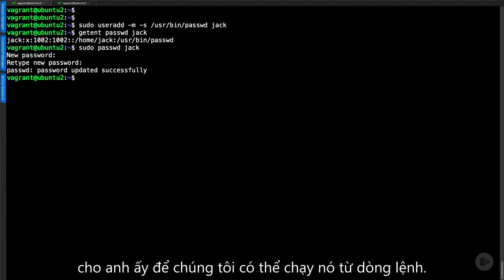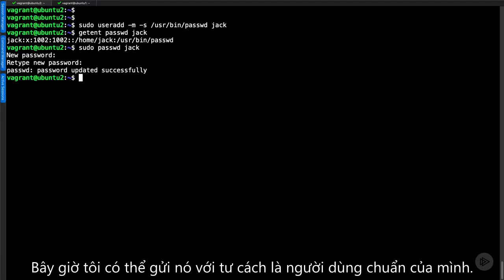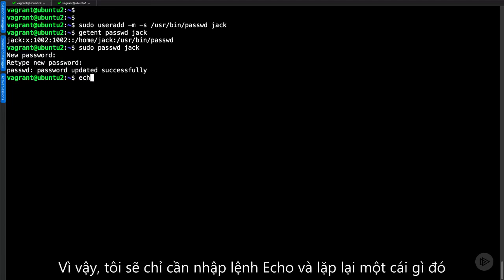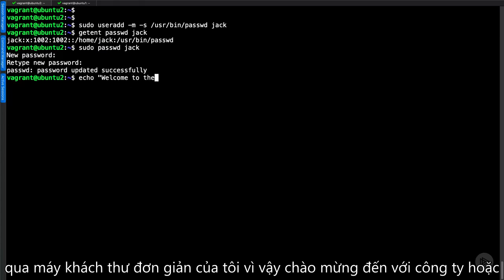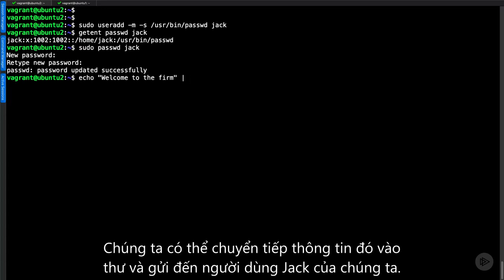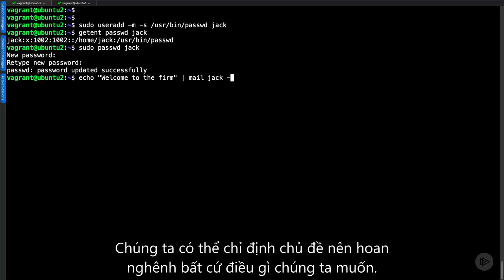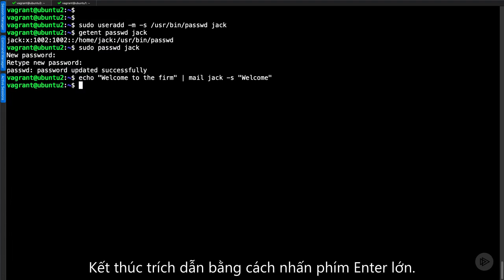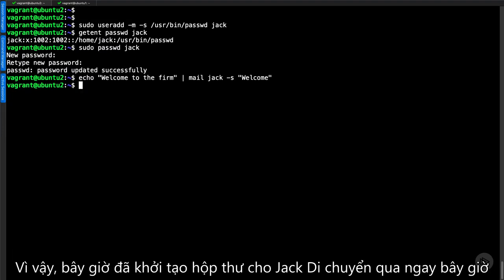So we can run that from the command line now. I can send it as my standard user. So I'm just going to go into that echo command and echo something through to my simple mail client. So welcome to the firm, or whatever message we feel like sending. We can pipe that through to mail, and we can send it through to our Jack user. We can specify the subject. So welcome, whatever we want. Close off our quotes, hit the big enter key. So that's now initiated the mailbox for Jack.